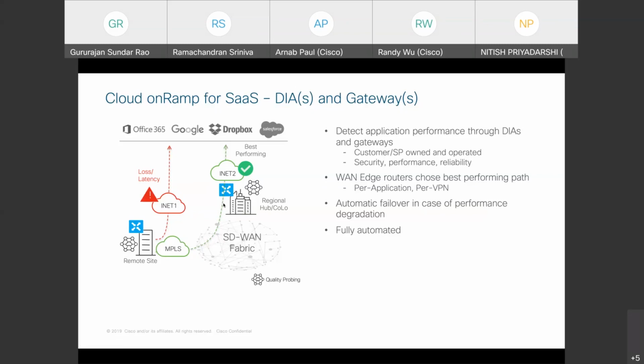Again, this is fully automated. So the Cloud OnRamp for SaaS workflow will be covered later. I'll go into that.